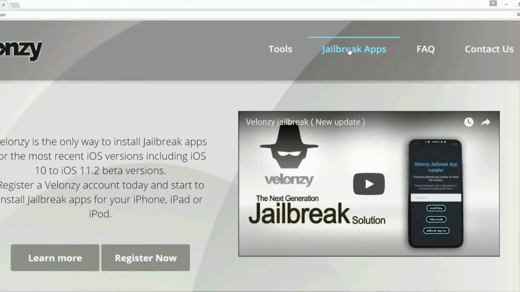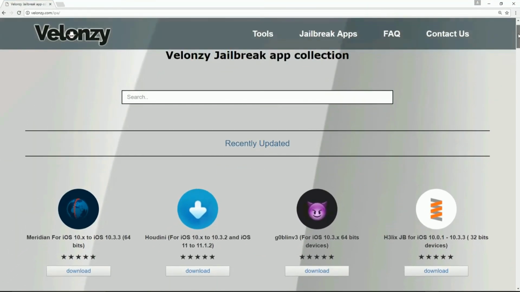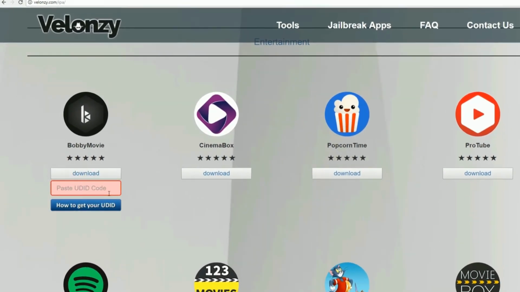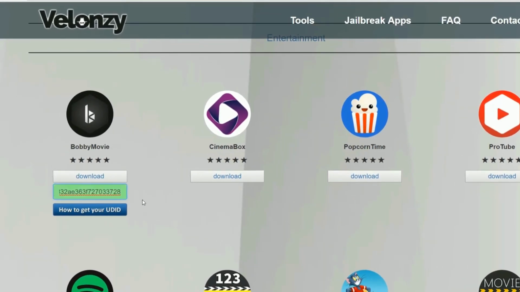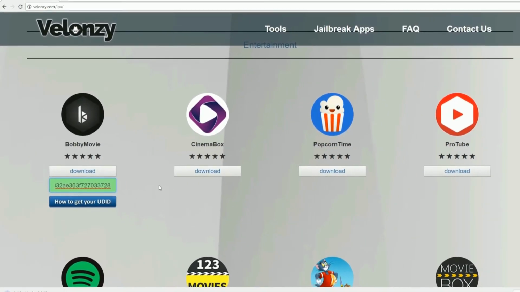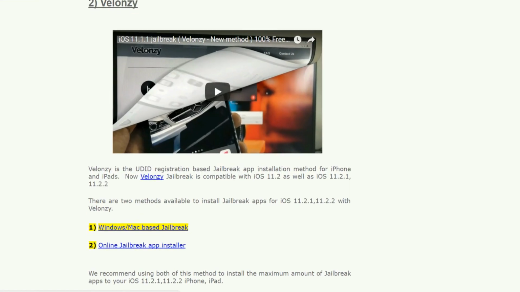Then go to the Velonzy Jailbreak app list on their site. Search a jailbreak app. Click on the download button and paste your UDID to sign and download the app. Now you can use Velonzy Jailbreak App Installer or Cydia Impactor to install the app on your device. You can download these tools from the Penguate website or Velonzy official website for free.